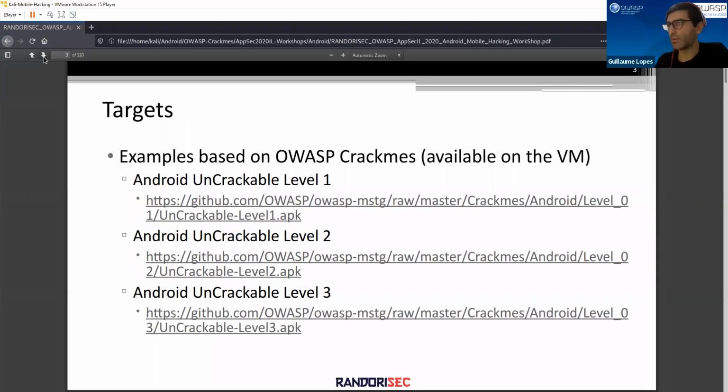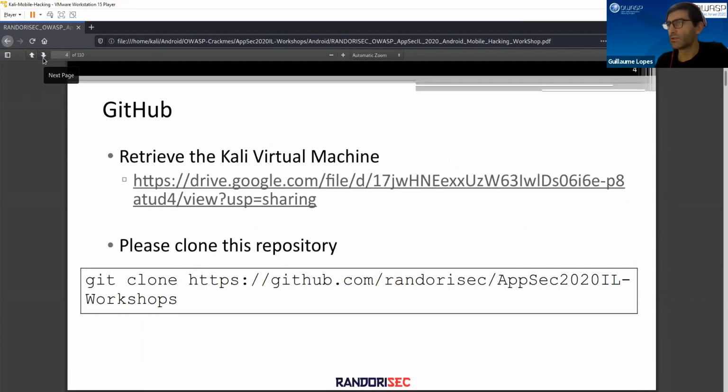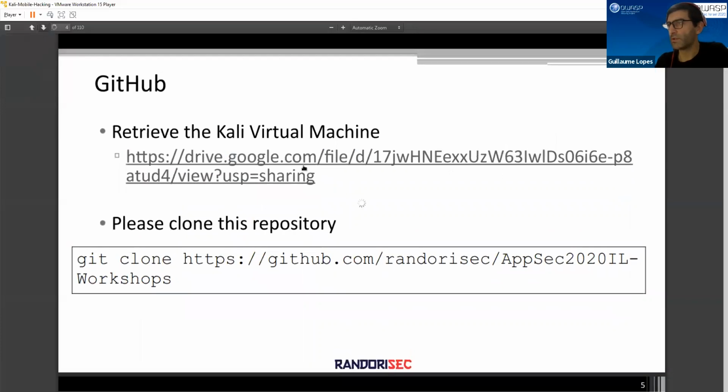So I said about the Android crackmes, OWASP crackmes. Normally you should have this link to download the virtual machine. I hope you already did that before this workshop. The first thing to do is to clone this GitHub repository. On this repository, you are going to have the Android and iOS workshops. So just use the Android directory for this workshop. You also have the solutions and the slides.